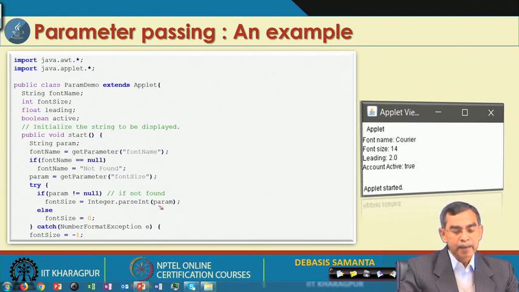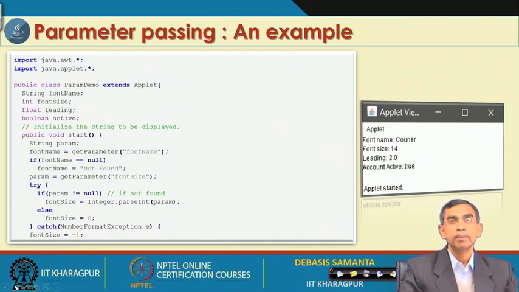There is another param, if you want to convert to integer also, because it is read as a string, so you can change it into an integer. So, the Integer class, then parseInt, will convert the string to integer. So, fontSize and then this one. Okay. So, this way, there are a few more parts of the code, and the different parameters can be read using this getParameter method.